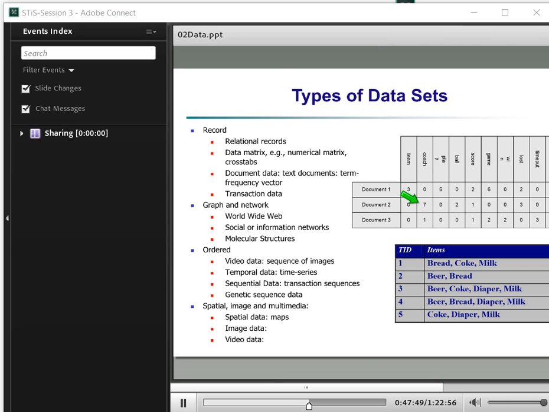Sometimes we are working with time series. For example, data of monitoring systems in a hospital or in a power plant or something like that. Some data are sequential. For example, transactions in a bank. Some data has a multimedia nature. For example, a video, an image, a voice, a map.